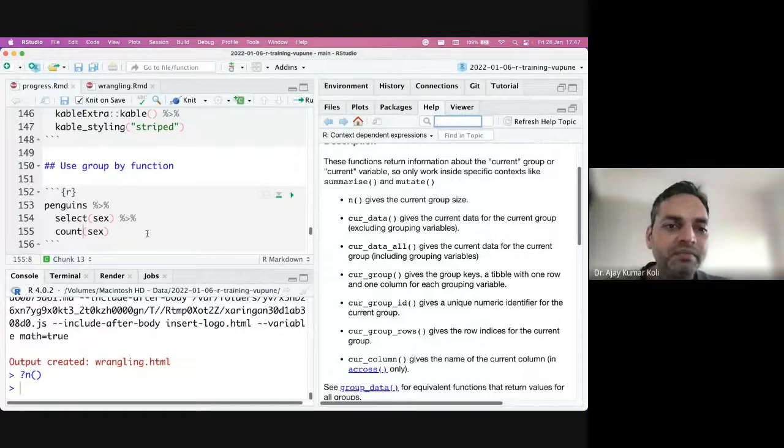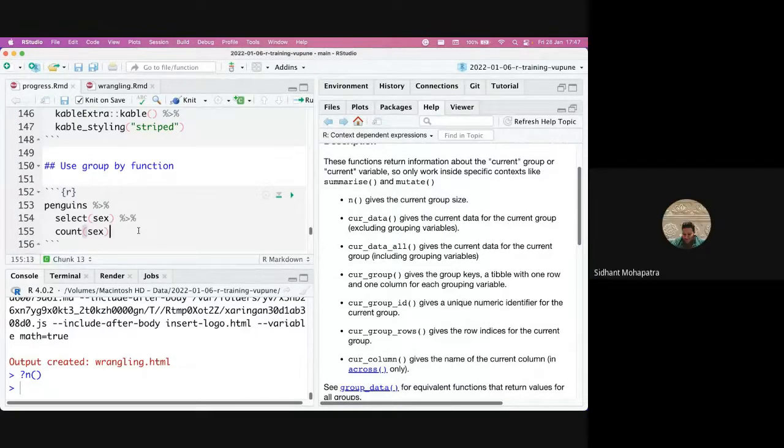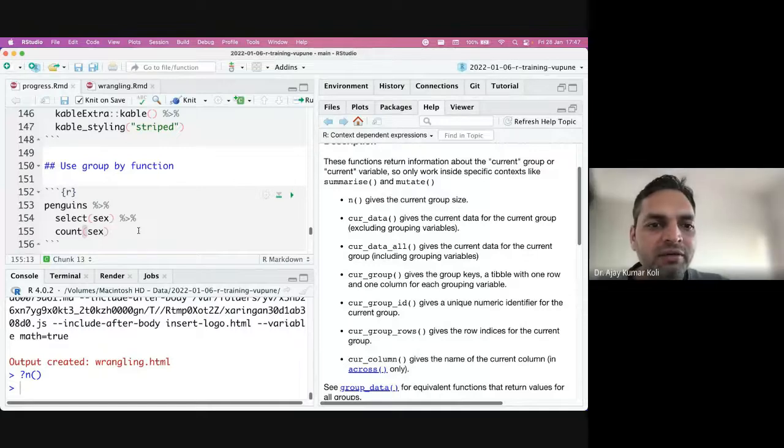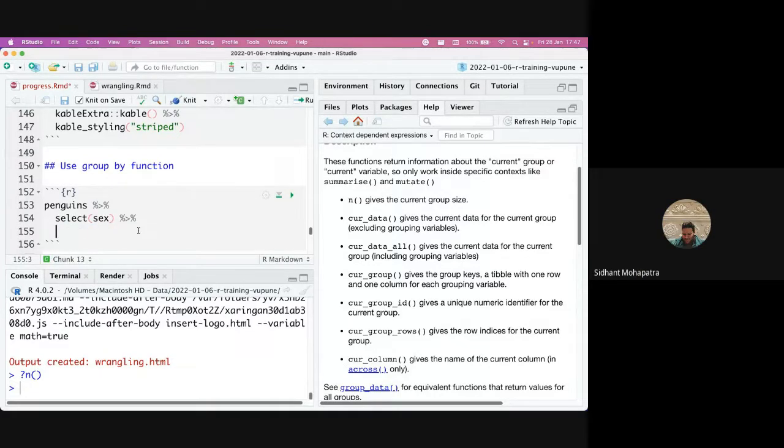Okay, got it. Is it clear, Siddhant? Yes, sir. Now it sort of counts it, but we always have to use it inside a particular function. It has to be contextual. It can't be used on its own.